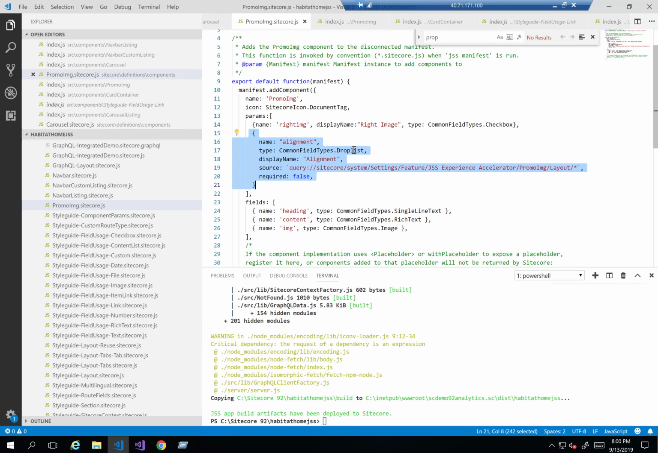Now you have to be careful. Common field types.drop list is actually ignored in Sitecore for some reason. It should be actually a drop link as well. I'm not sure if that's gonna work or not. Let's just try it together, and then I'll just deploy with JSS deploy app.